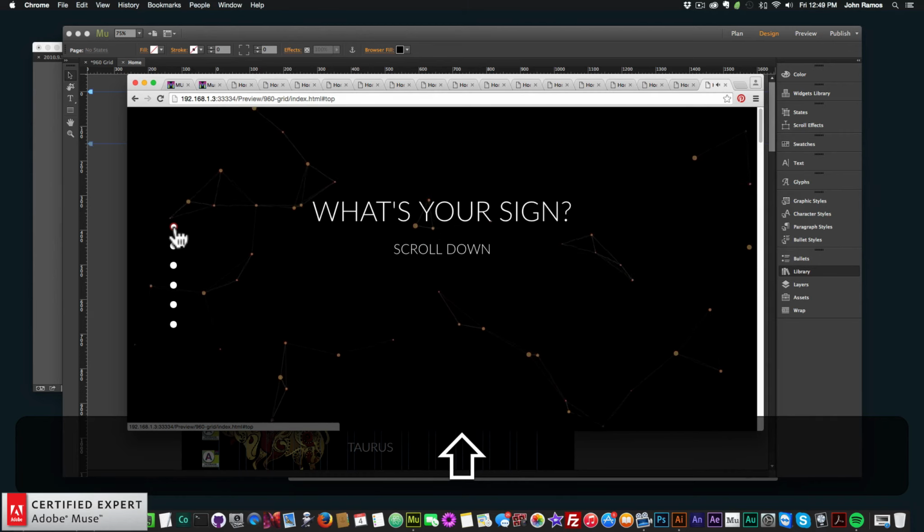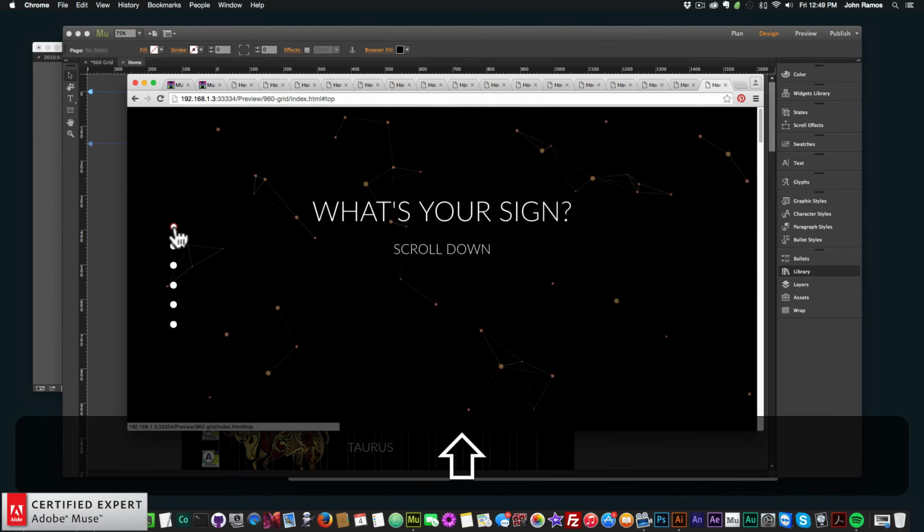I showcased how you use the on-scroll audio effects, as well as a few other widgets like the particles.js widget, as well as the animator widget, and we created a fixed dot menu. So that's it for this video tutorial.